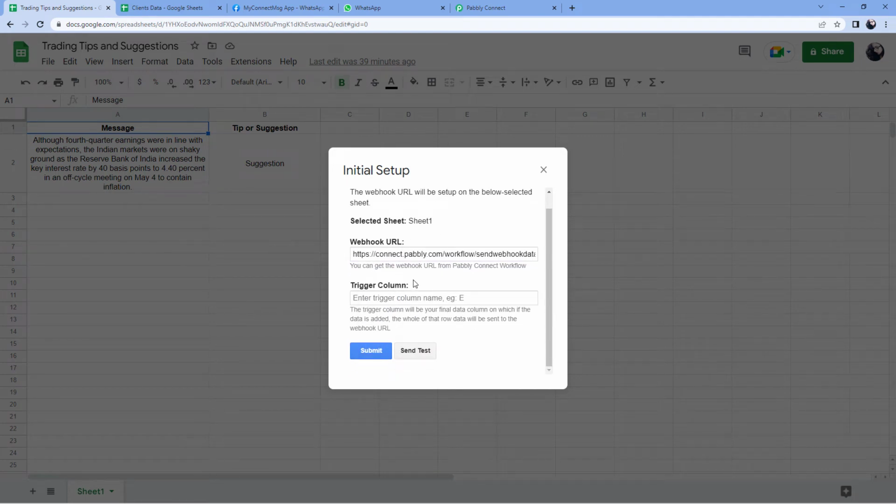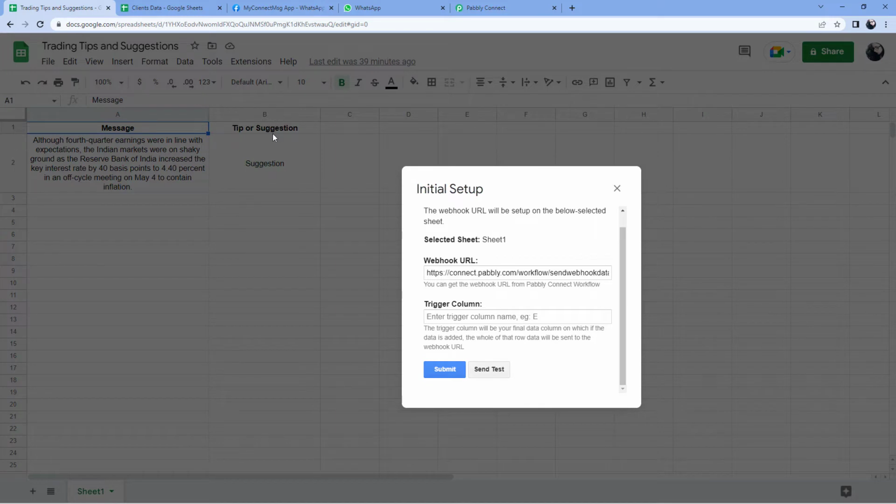So you must be thinking, what is a trigger column? The trigger column is basically the last data entry column of our Google Sheet. For example, in the background, you can see column B is the last column where my data exists. So column B will be my trigger column, and I'll enter column B.